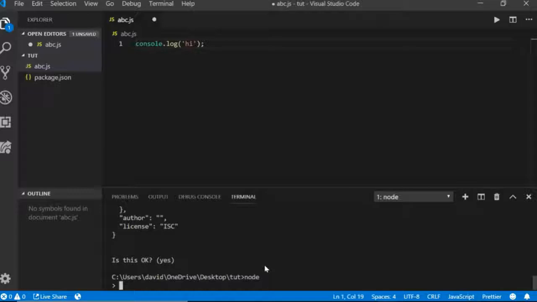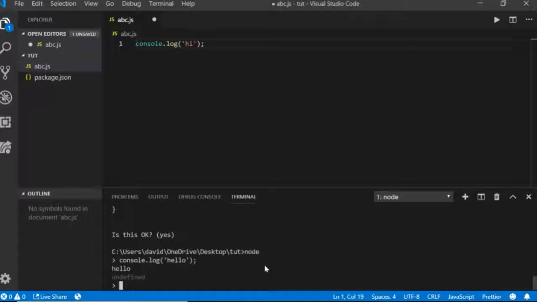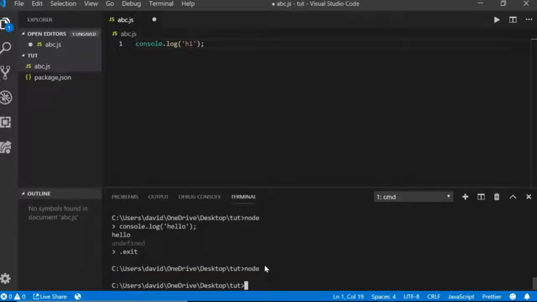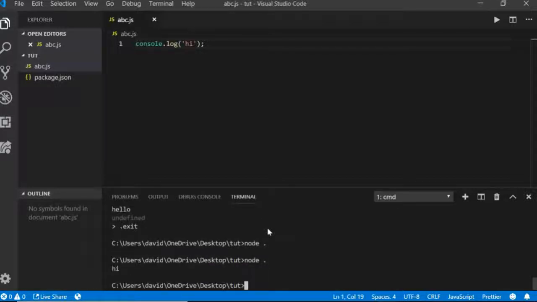So, yeah. Just save your file, or else this is going to happen to you. You're going to try testing everything out to see if everything is working, but everything is working. And then this is when I realized I need to save my file. I'm going to do node dot, and then I should get hi in the terminal. So I'm going to erase that text there.